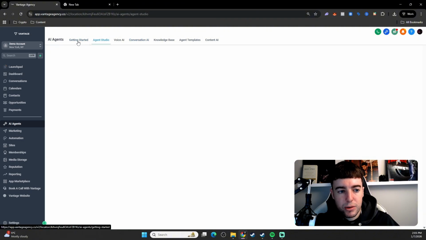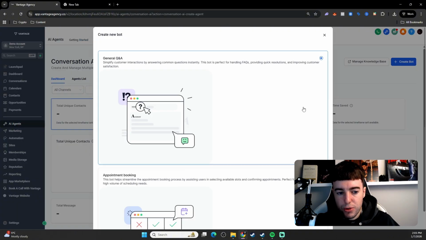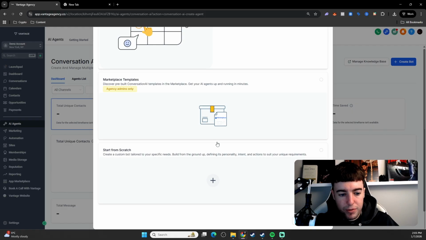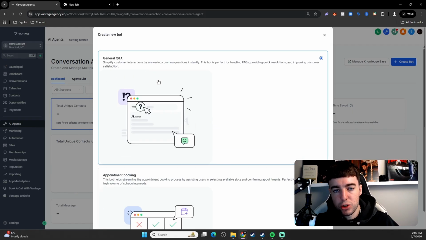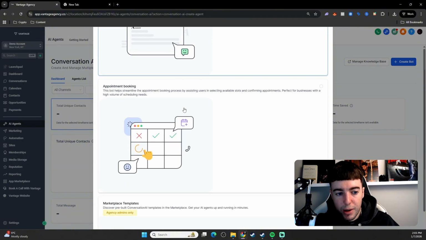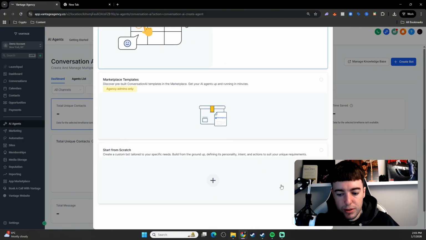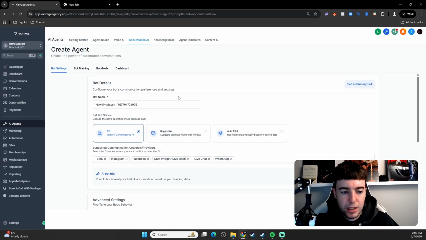And as you build it out, if we go to, let's click create a bot. So in here, you can see we have all of the different options. The most popular one is the general Q&A. So just general information on your business. The one that we use the most is the appointment booking. So if we click appointment booking, click continue.